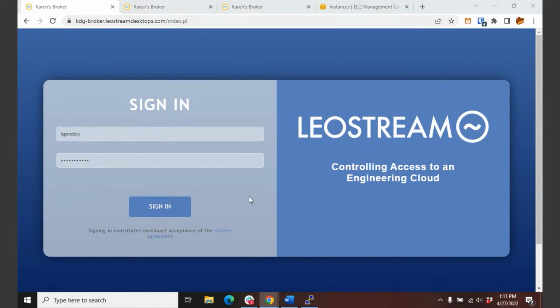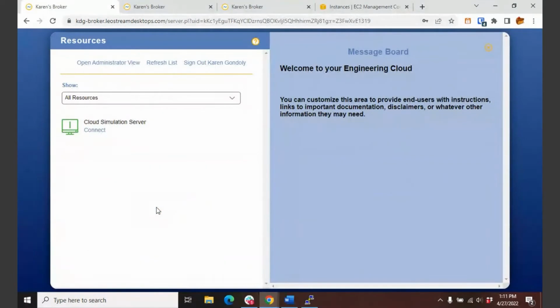I'm going to log in as an end user here. Let me show you an end user workflow first, and then we'll show you how I actually configured that within the connection broker. So I'm going to log in as me. Now, I happen to be offered a desktop that's running up in the cloud, called my simulation server, but I'm actually going to end up doing a little CAD drawing on it. I'm going to go ahead and connect.